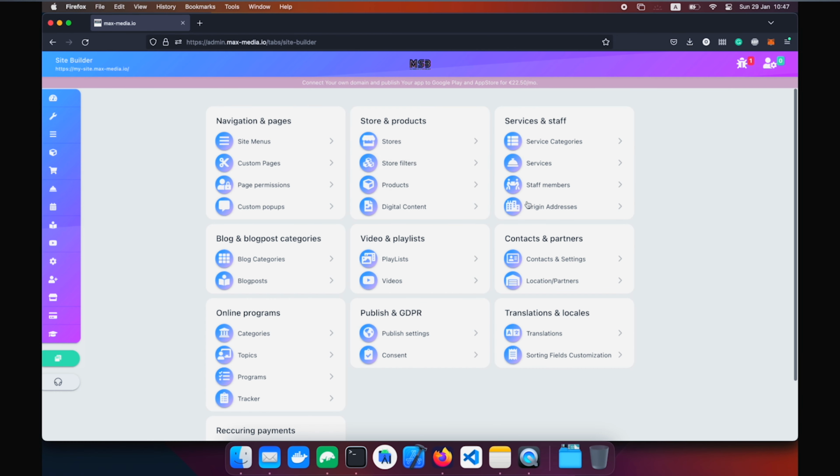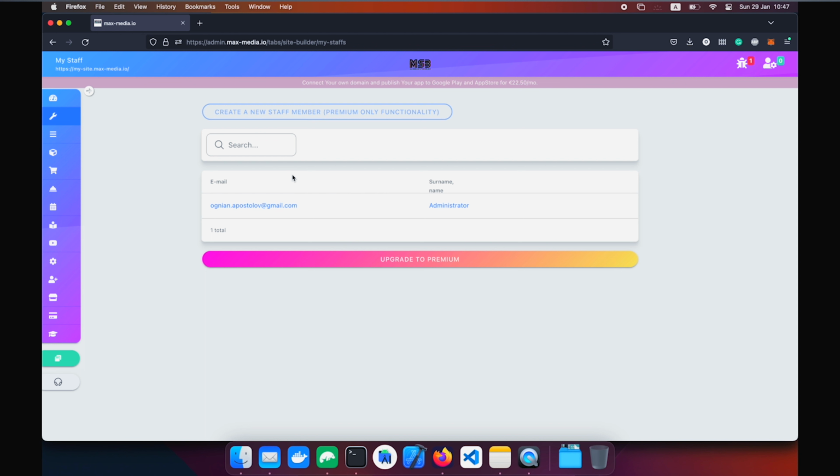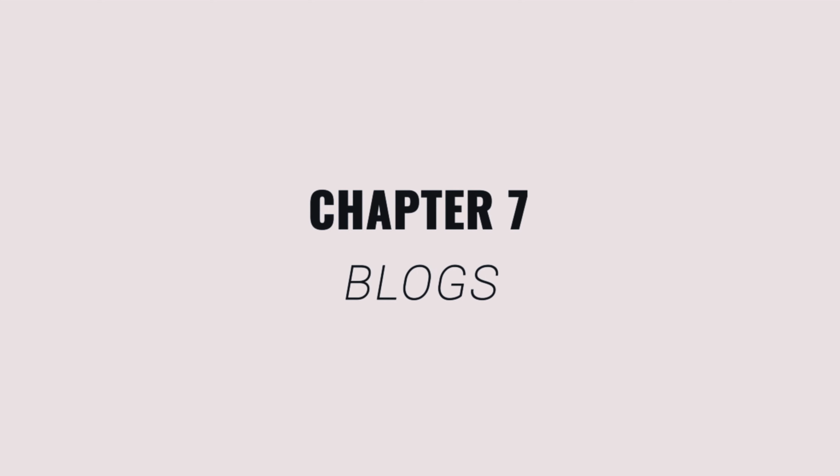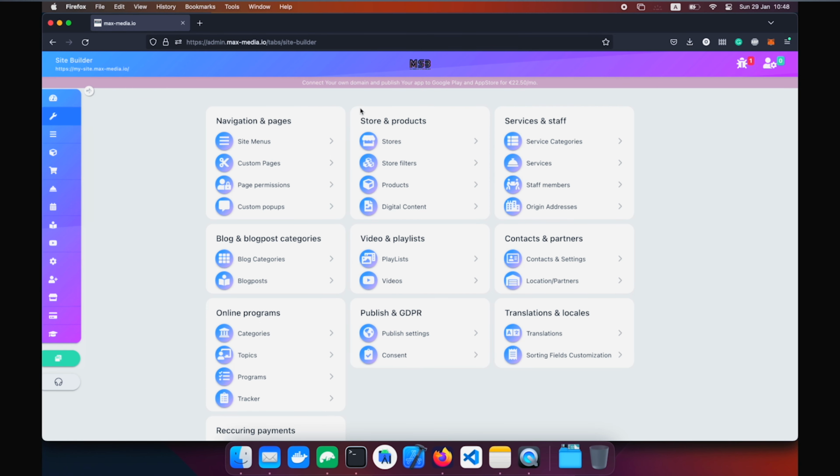And before we finish this section, we have the staff members. You can add more staff members by inviting users to join your MSP site from here, which is a premium functionality. Section 7, blogs. All right, so we created a store, some booking services, and now we can create a blog.